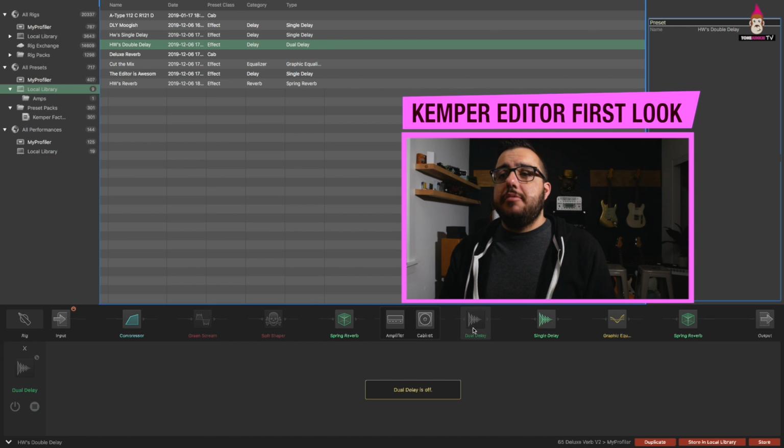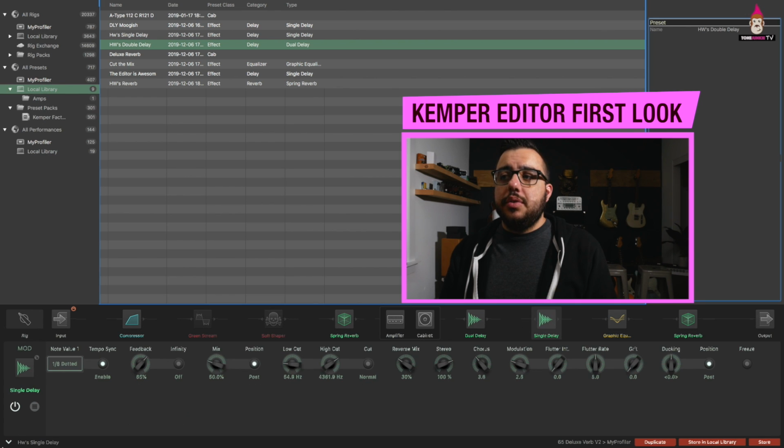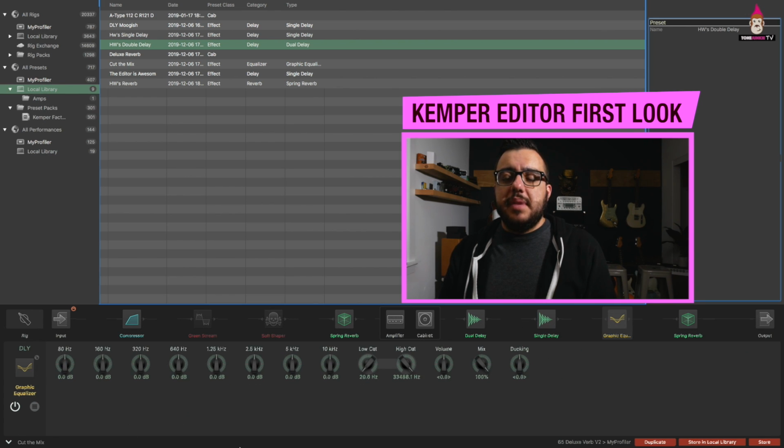I would love it if they could give us the ability to change these, because I'd love to see it say HW's dual delay, light comp, green boost. I'd love to be able to change what those say so that I can see them separately, just in this editor. Maybe they don't really show up on the Kemper that way, but I don't know. But you can see down here what they're actually called. HW's double delay, HW's single delay. Here's my cut the mix EQ.